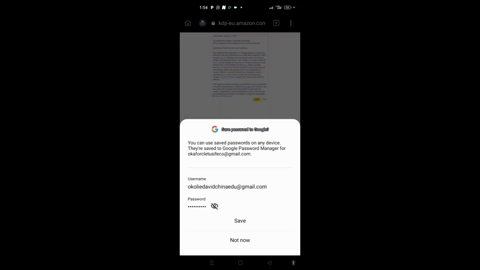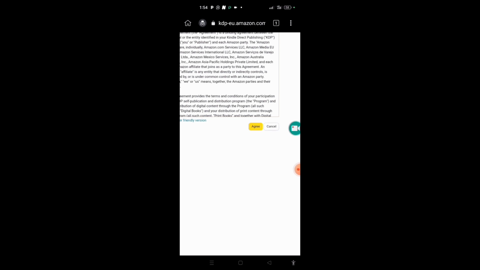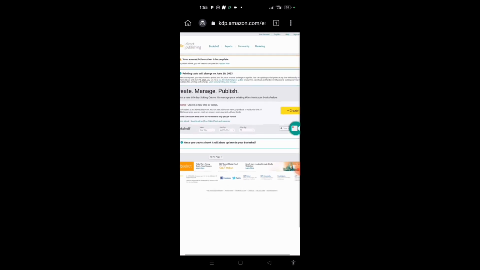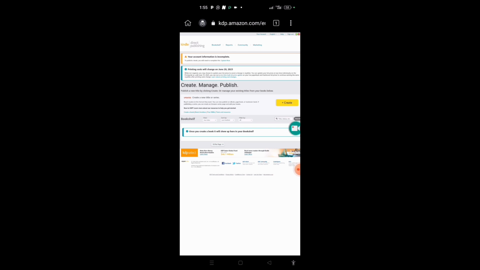Then the next thing you have to do is click on agree. As you can see, you click on agree in order to get your Amazon KDP account. So we are going to click on agree. When we click on agree, wow, we have gotten our Amazon KDP account with ease. As you can see, this is our Amazon KDP account. We have succeeded in getting our Amazon KDP account using our Amazon account.